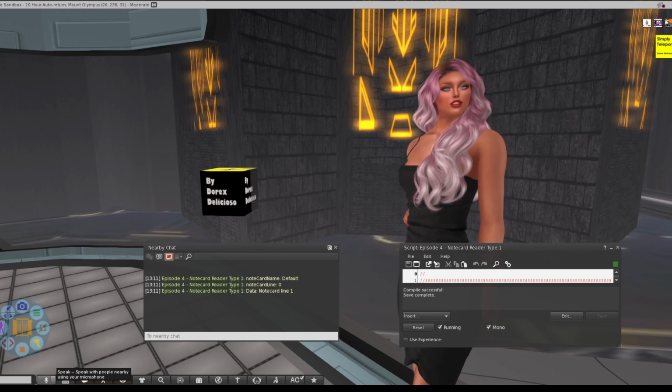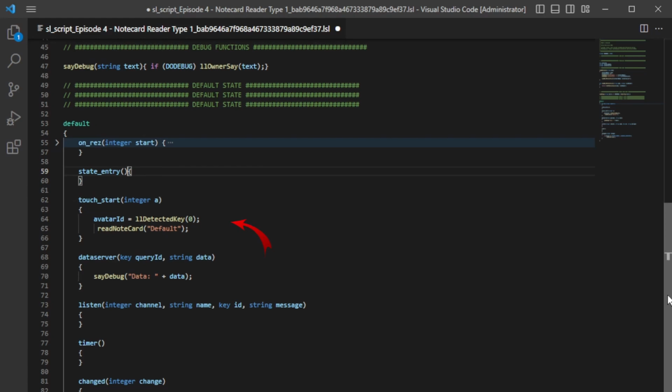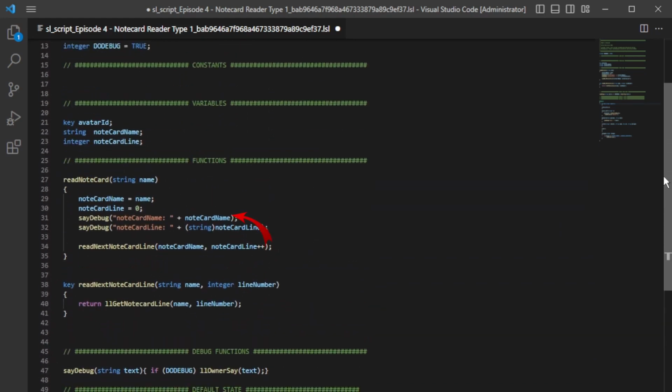We've done good, so let's take a step back and make sure we really understand what's going on in the script. First, we touch the cube. That touch causes an event to be raised. The event is passed to our touch start event handler. All this happens in the background and we really don't need to worry about it, except to know it's going to happen. Once the touch start event handler is called, we call our own function readNoteCard, passing it the text for the note card name, default. Our readNoteCard function is executed and we set the global variables note card name and note card line.